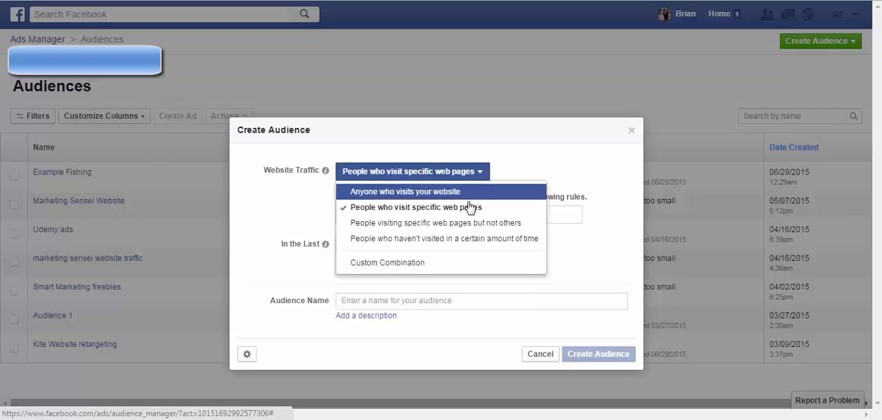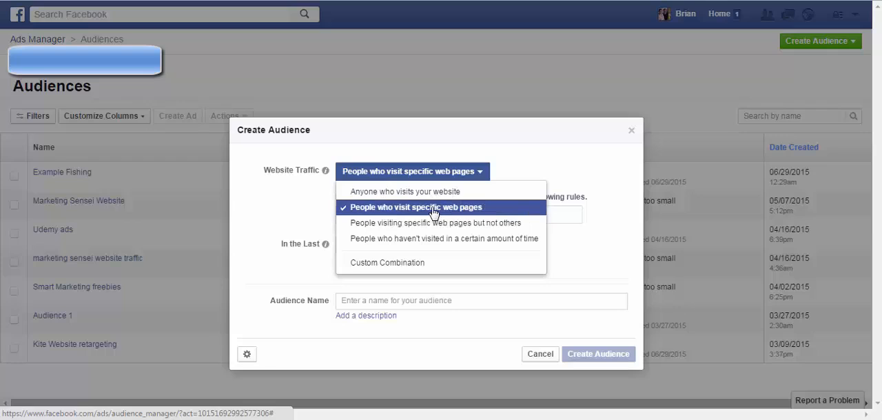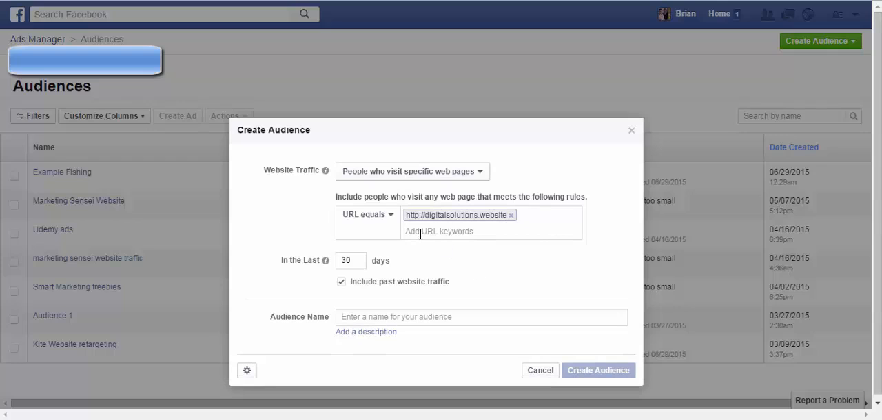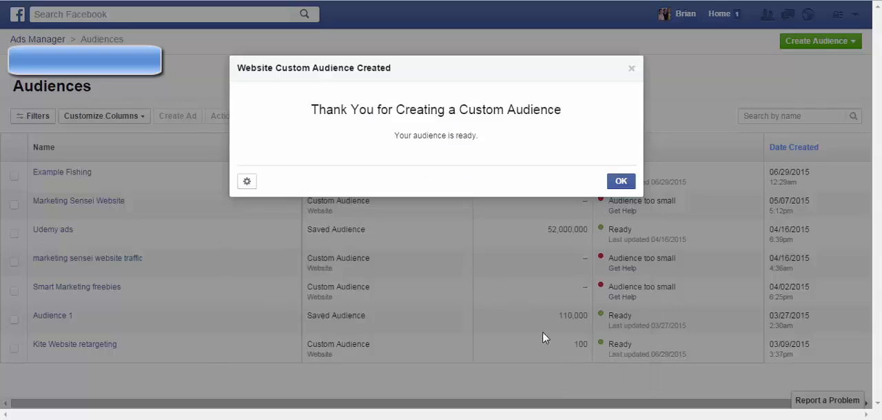Actually, let's just fill that out. So people who visited specific web pages, and then here URL equals, and let's just make it 4. All right, and you can see there that you can add more than one page on your website, but you'll have to have pixels on all the pages that you want to create audiences for. So for this one, we'll just do test, delete it, so I know to delete it later. Okay, now you click create audience.